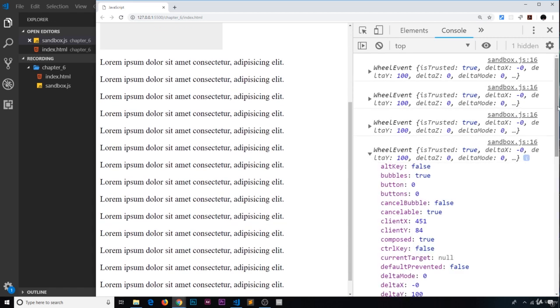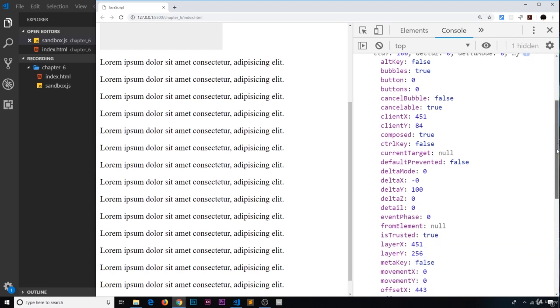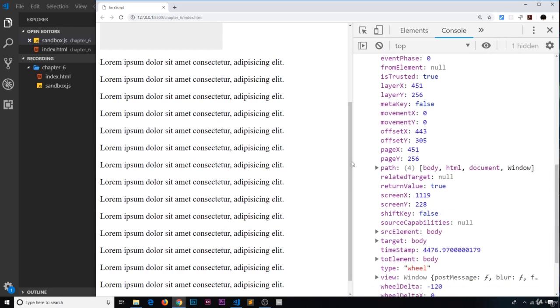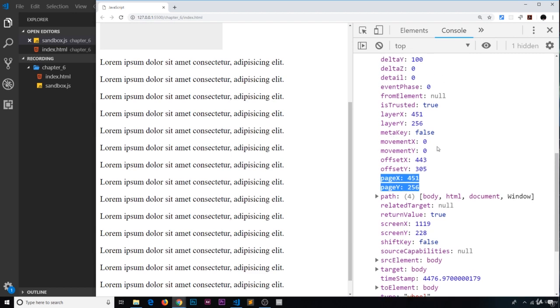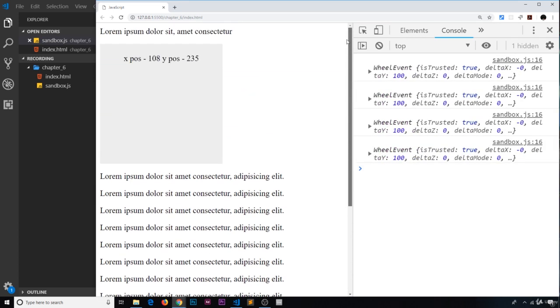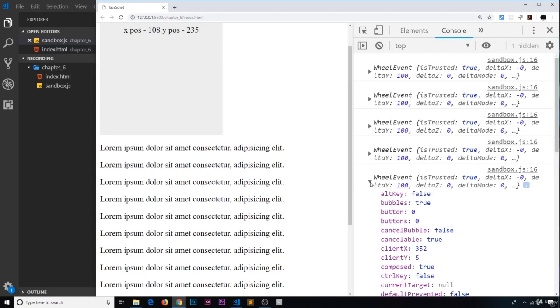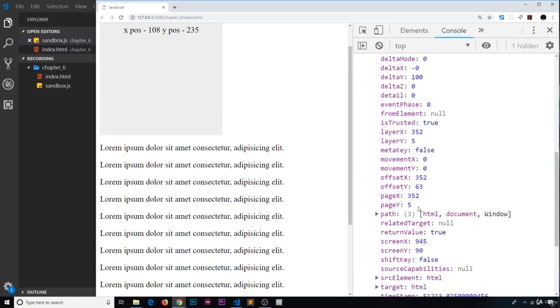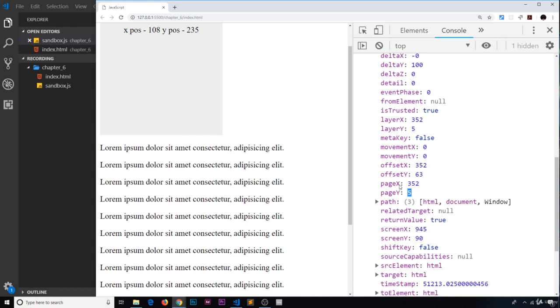Now inside this, we also have a couple of properties called pageX and pageY. If I can just scroll down and find those. There they are, pageX and pageY. Now this is similar to offsetX and offsetY, but this is relative to the whole page. So the pageX is the position relative to the left of the document and the pageY is the position relative to the top of the document. So if we just close this thing up here, go back to the top and do a little scroll up here, and we scroll, we can see that the pageX and the pageY are 352 and 5. And that's because the cursor was right up here at the top, okay?